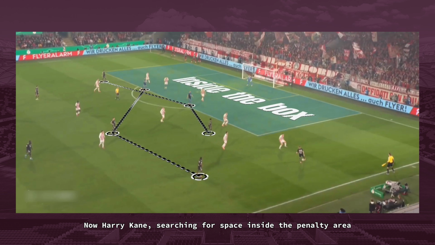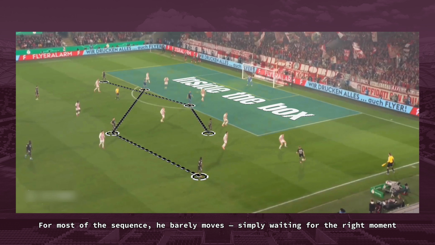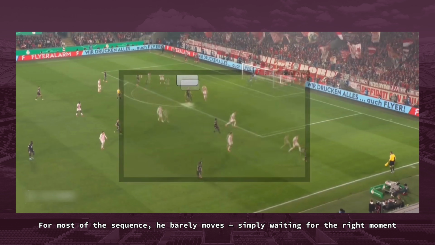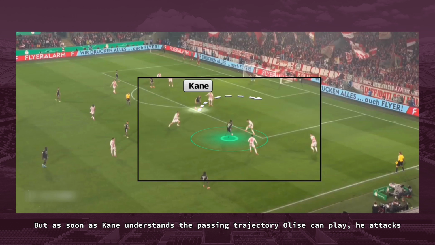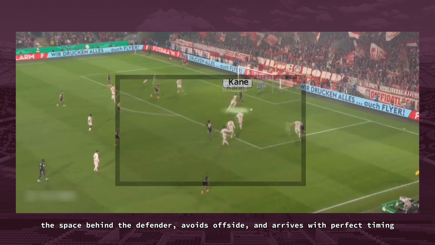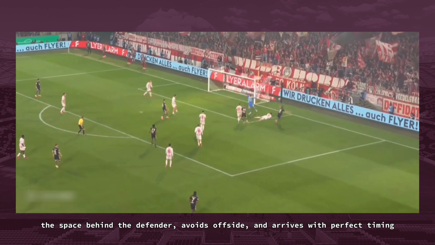Now Harry Kane searching for space inside the penalty area. For most of the sequence, he barely moves, simply waiting for the right moment. This relaxes the defender. But as soon as Kane understands the passing trajectory Olise can play, he attacks the space behind the defender, avoids offside and arrives with perfect timing.